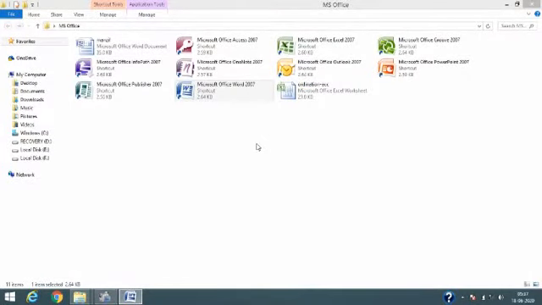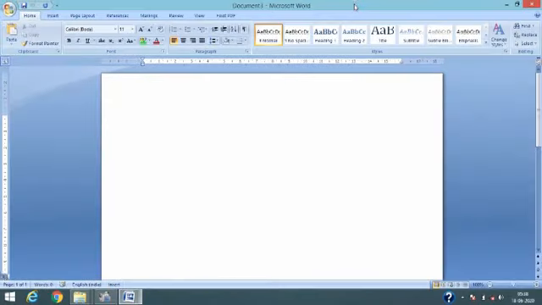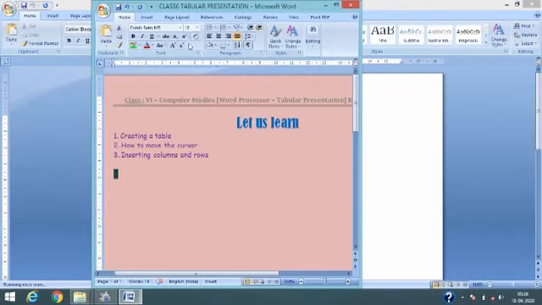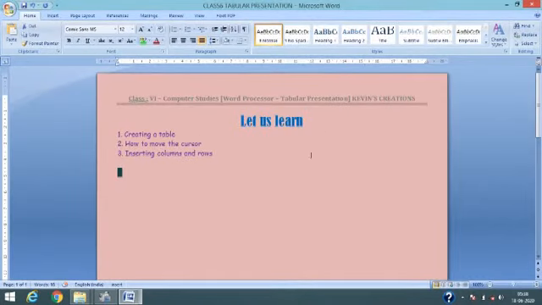As you know, we cannot go to the computer lab, so I'll be teaching you from here only. First you open MS Word. Okay, so this is the typical MS Word window. Now here we are going to learn three things. The first one, creating a table, then how to move the cursor, and the last one, inserting columns and rows.